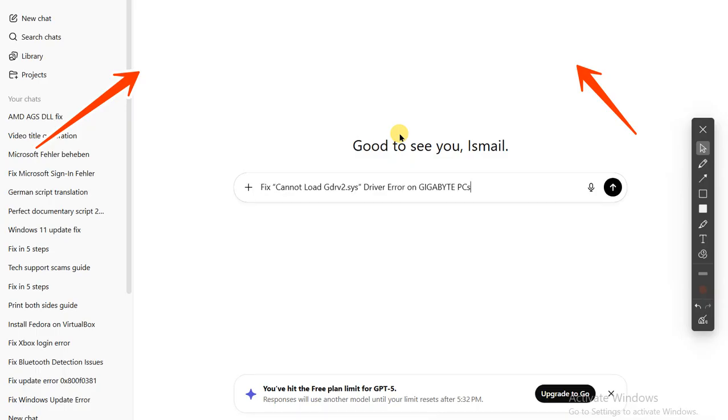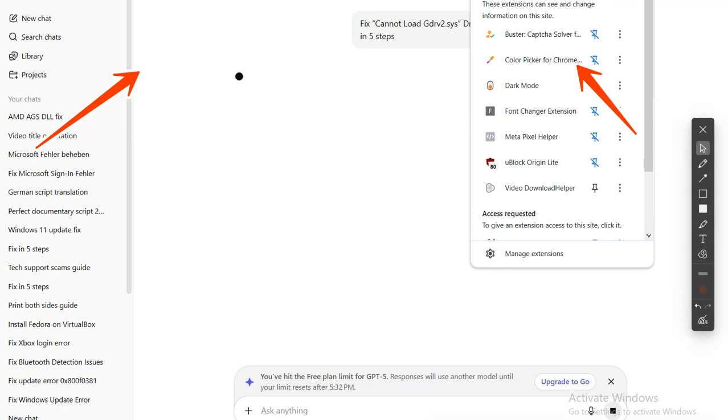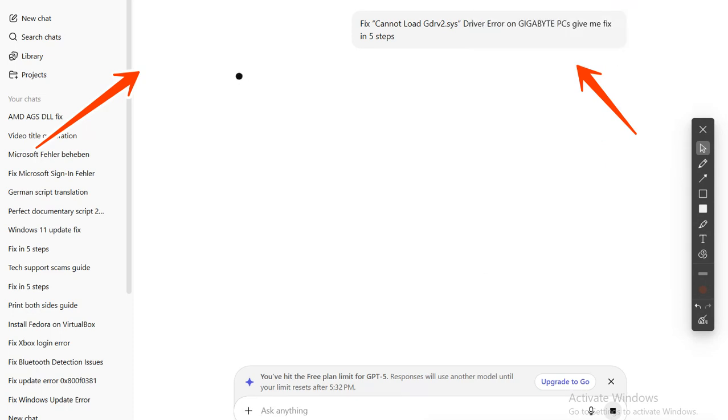Here is one easy solution you can try right now. Open Control Panel. Go to Programs and Features. Uninstall Gigabyte App Center and all Gigabyte utilities. Restart your computer. Now go to the official Gigabyte website. Download the latest App Center and System Information Viewer, SIV. Install them again. For many users, reinstalling these tools fixes the Gdrv2.sys error instantly.